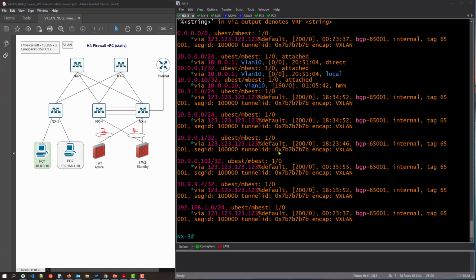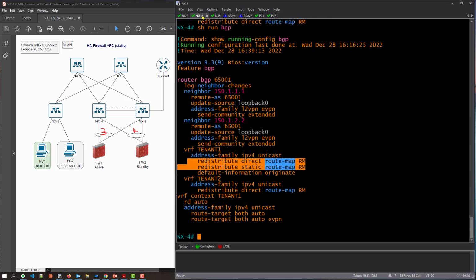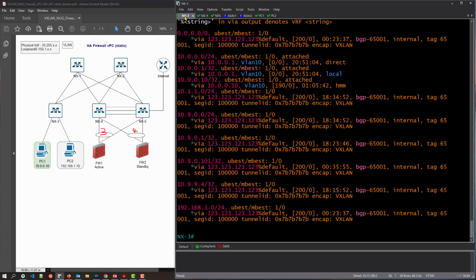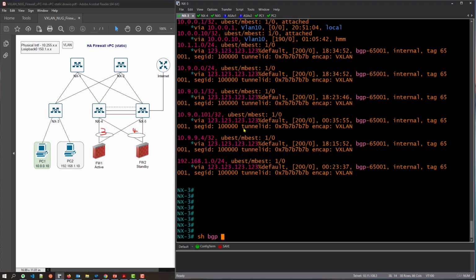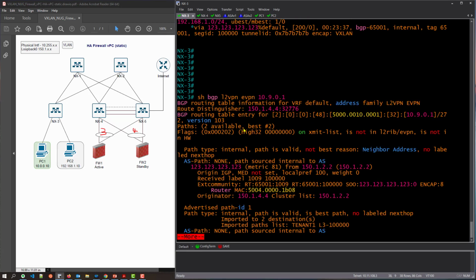So let's look at a normal scenario. Let's look at Nexus 3, show BGP L2VPN EVPN 10.9.0.1. Let's see if it has that, because this would be the MAC address of the firewall's inside interface, since it's got 10.9.0.1. I just looked on Nexus 3. I could have looked on Nexus 4.